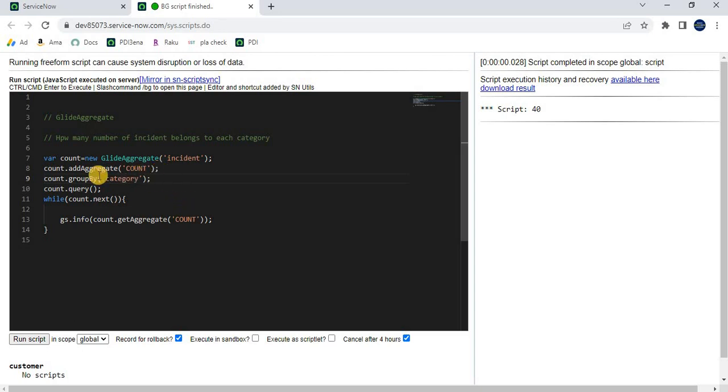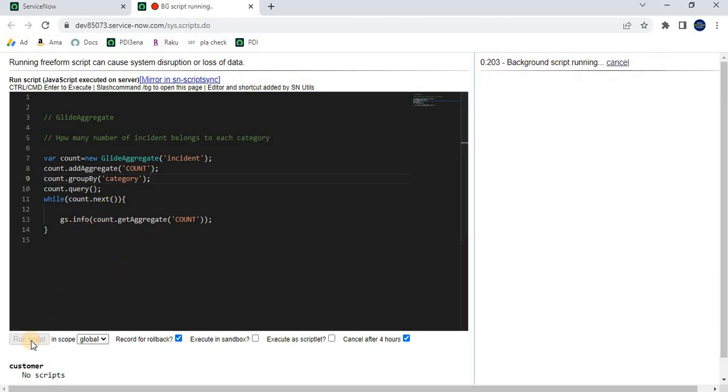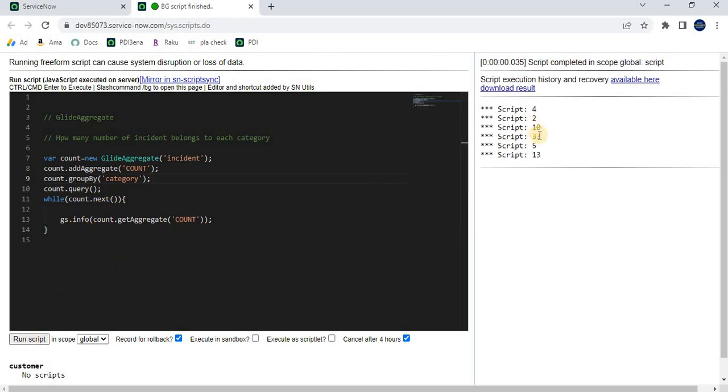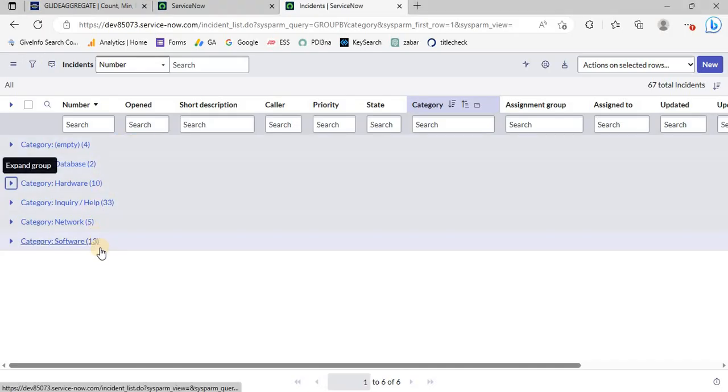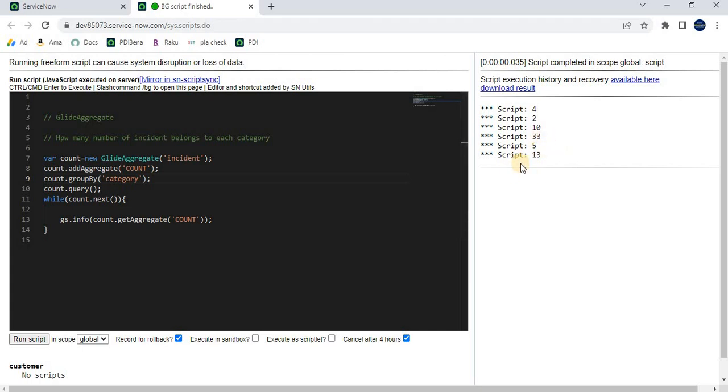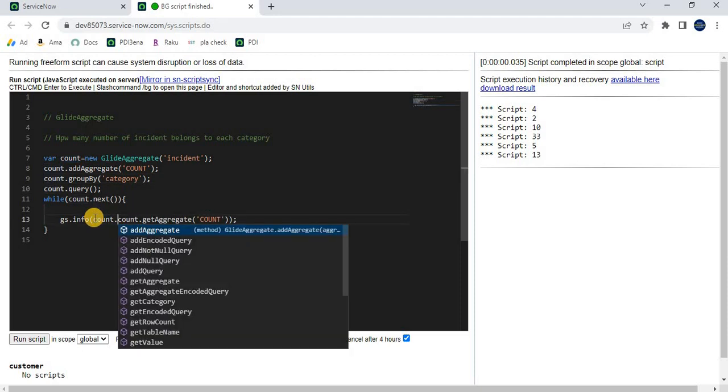Okay, so now the syntax is add aggregate by count, then group by category, and query the particular table. If the records are available there, then get aggregate, run script. See, it is displaying 4, 2, 10, 33, 5, 13. So it is basically displaying a count, but let's make it more informative. What we can do here is print the category also.